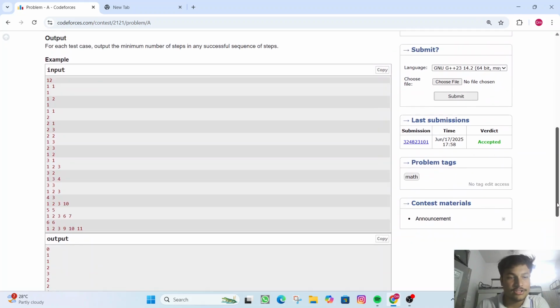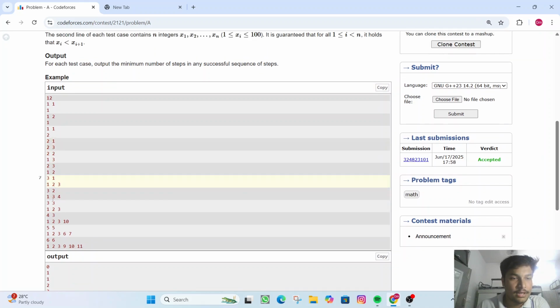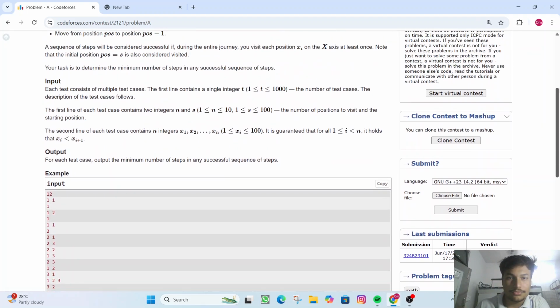And we have to go through every possible number which is written in the input. Like in the last test case, we see 6, 6, and the numbers are written as 1, 2, 3, 9, 10, and 11. So these are the numbers which we must visit while solving the question. I hope you read it carefully.